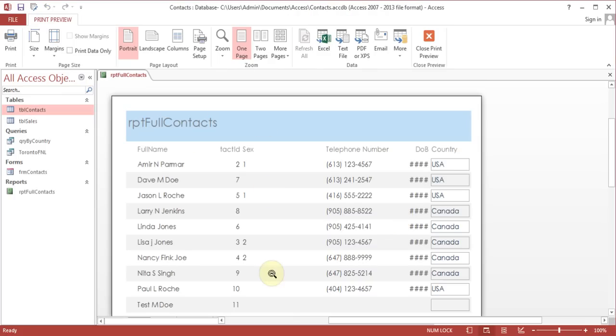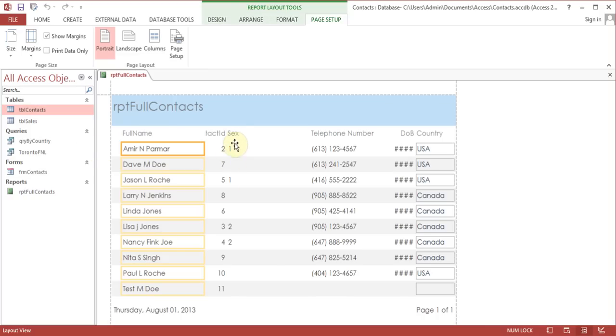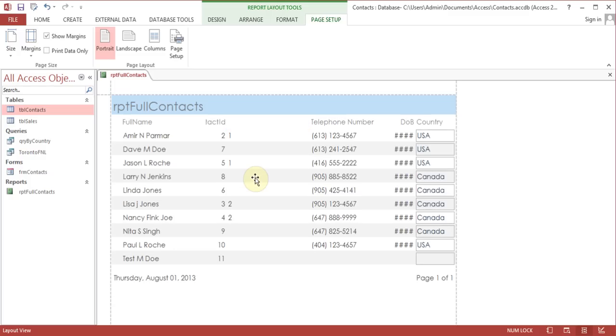So you see, this is what the report looks like, and there are some issues here that I need to arrange. So to do that, I'll close the print preview, and I'll come to the layout view. You'll find it's easier to work in the layout view. And if I don't want this, because the sex is 1 and 2, I can delete it. I can even click here and delete this. And now I can extend this.